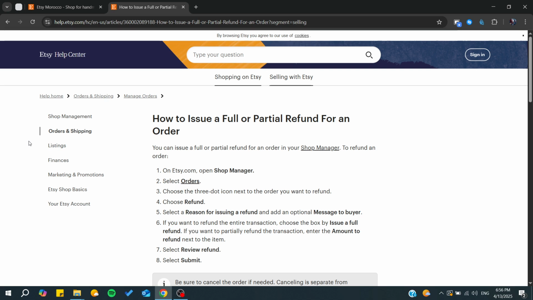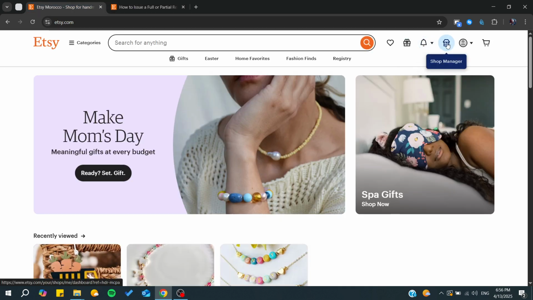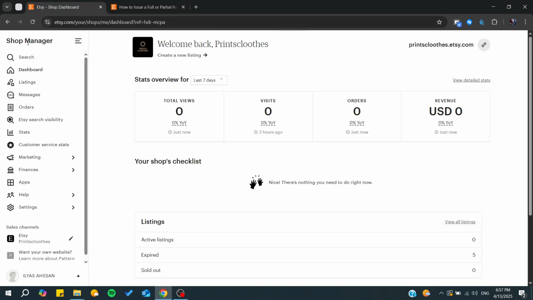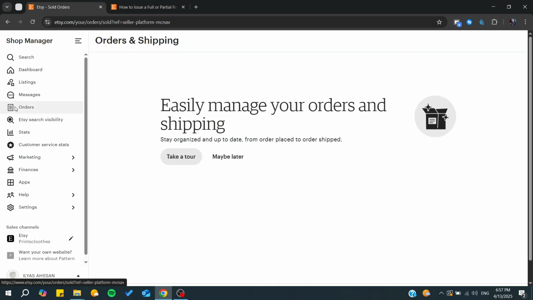So the first thing you will need to do is to simply go to your shop manager. That means you will need to already have a seller account, and we go to shop manager, and then you will need to go to the orders. So basically you will find your orders here in this menu, and you click on orders.